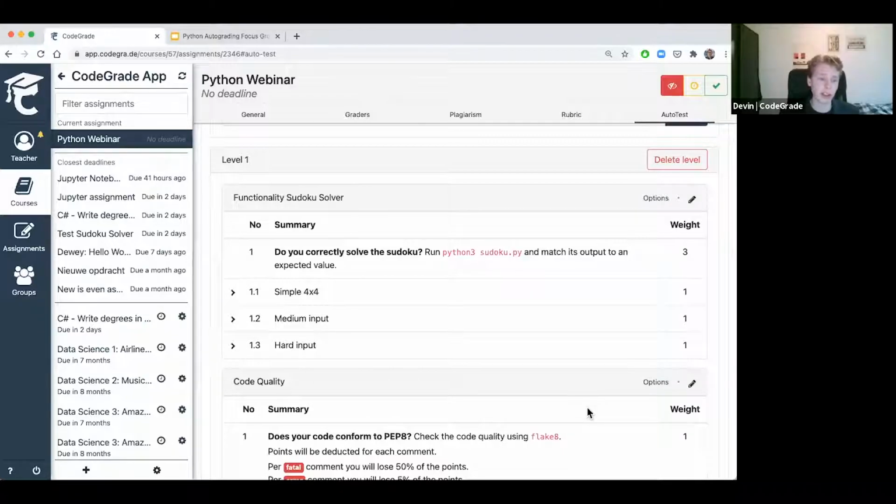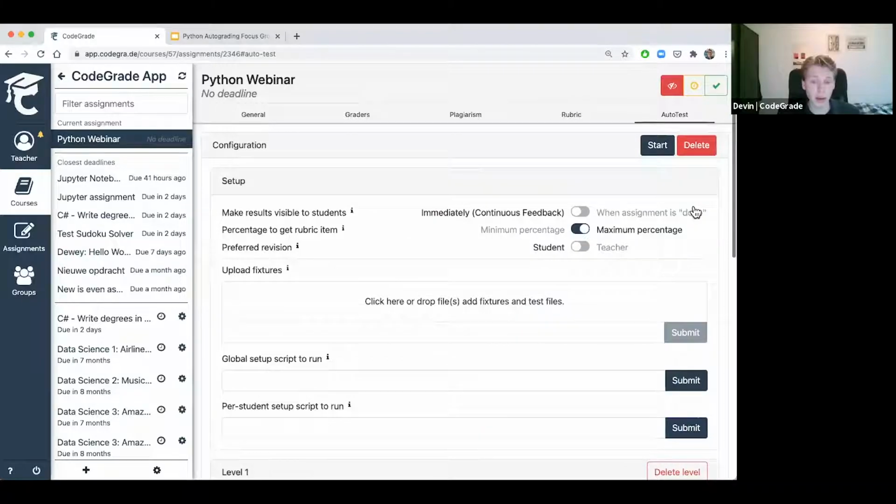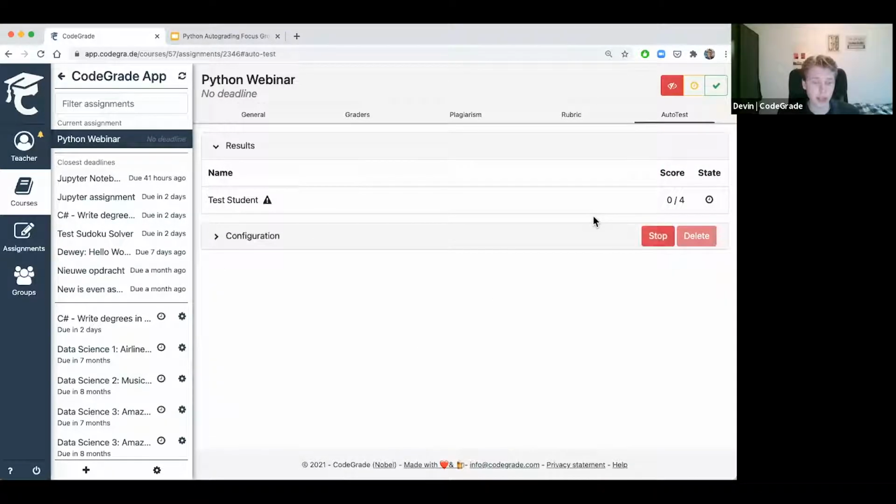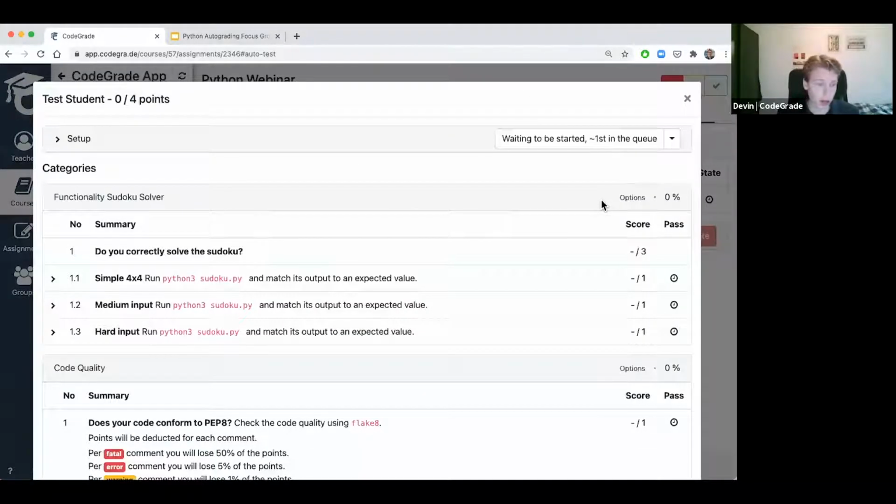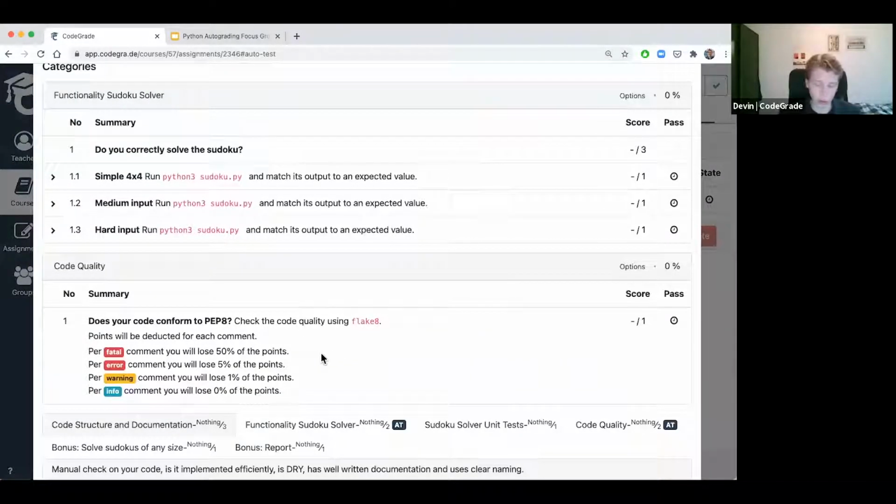And what's nice is that since we already have uploaded the test student submission, we can now simply just start the auto test again. And right away, it will start running on the test submission, but also all the previous submissions. So with this workflow, it's really easy to iterate over your auto test, and every new category or step that you add, confirm with your example solution, because right away you can just press start and see if it works. So let me wait for this to work.